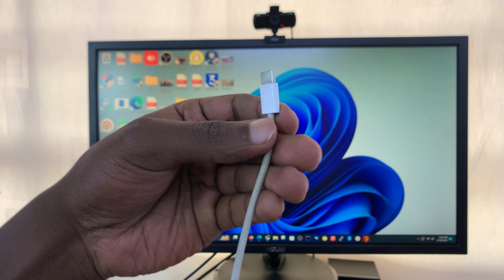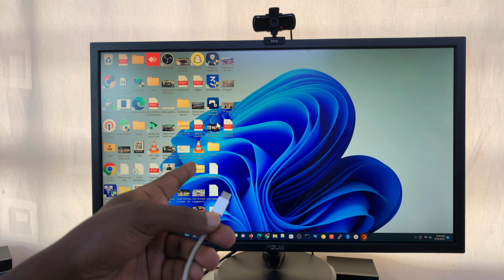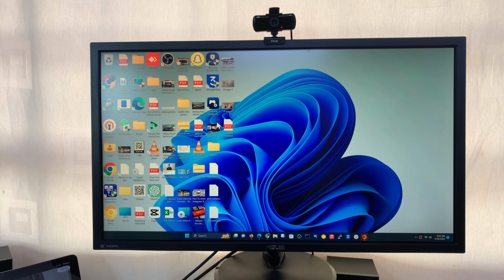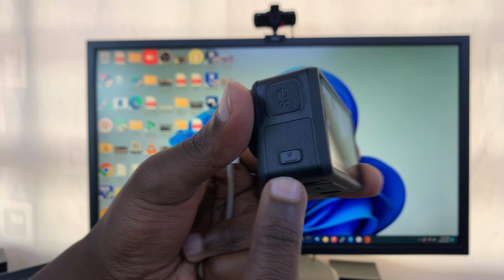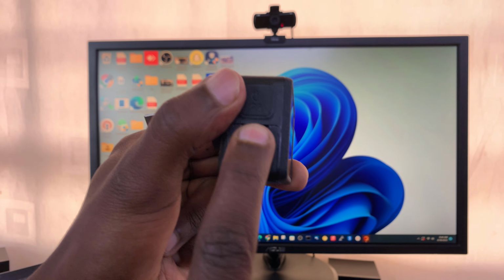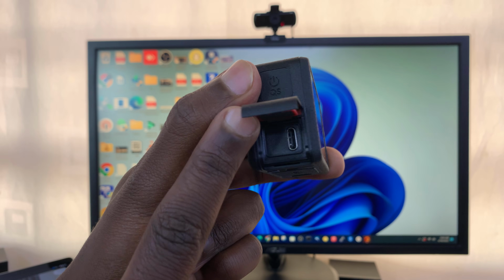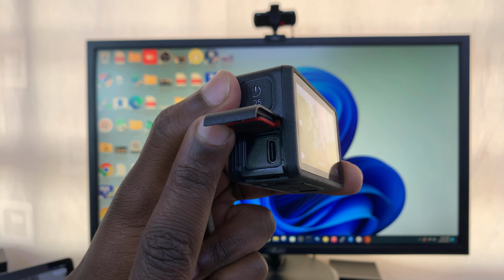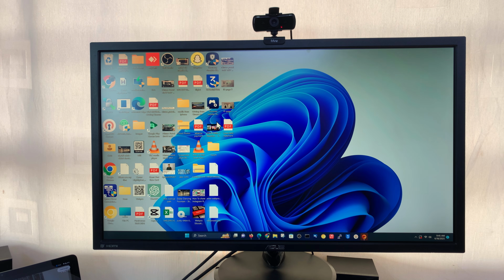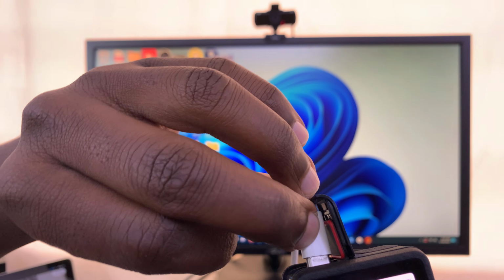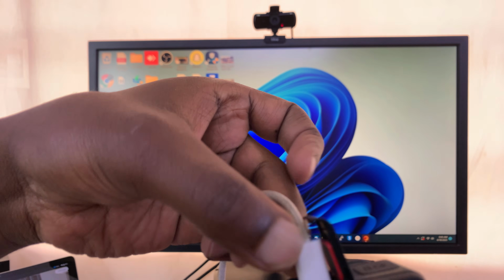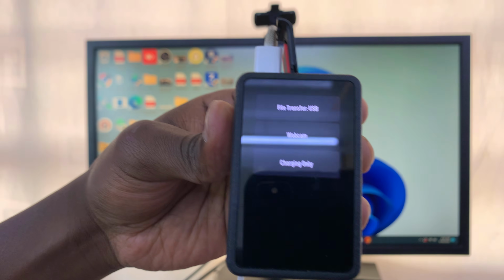So I have the other end of this cable connected to a USB port on this computer. And now on the camera, what you need to do is simply slide the Type-C door open. All right, so there's a little door here next to the power button, or right below the power button. And under that is a USB-C port. So as soon as you connect the cable into the Type-C port, like that, you see three options.